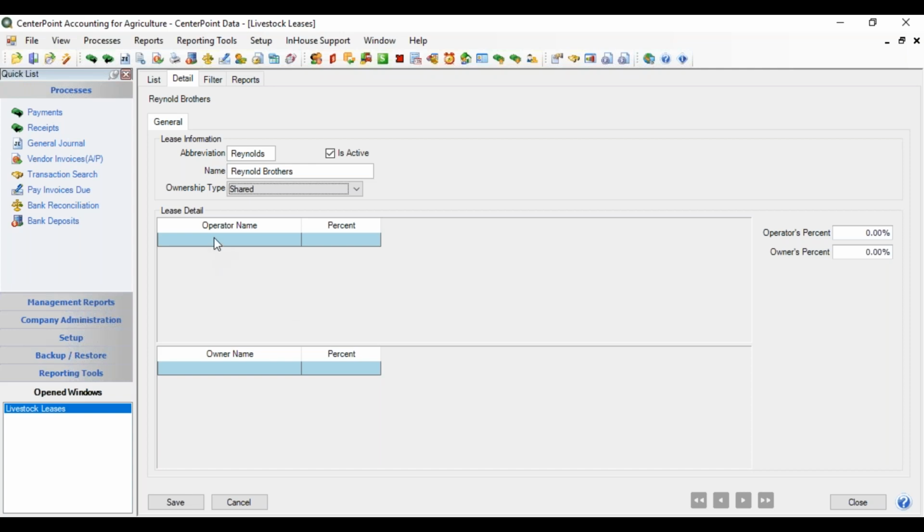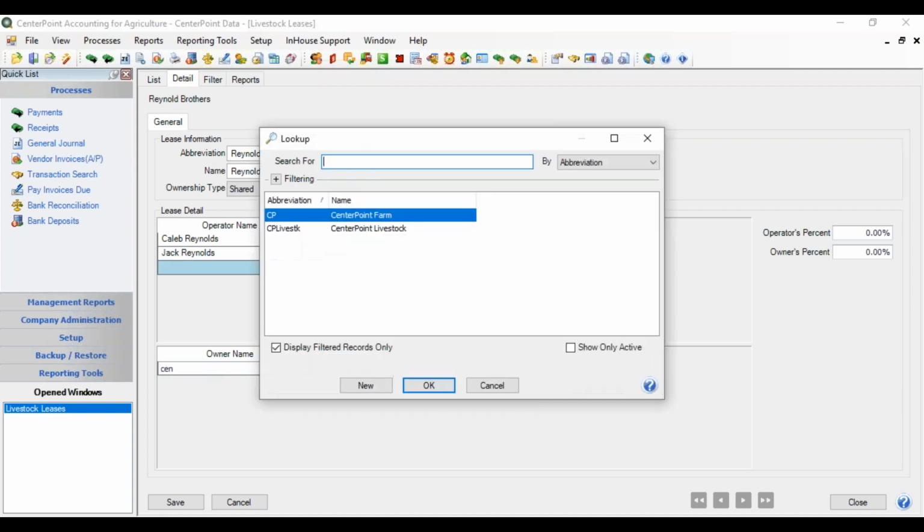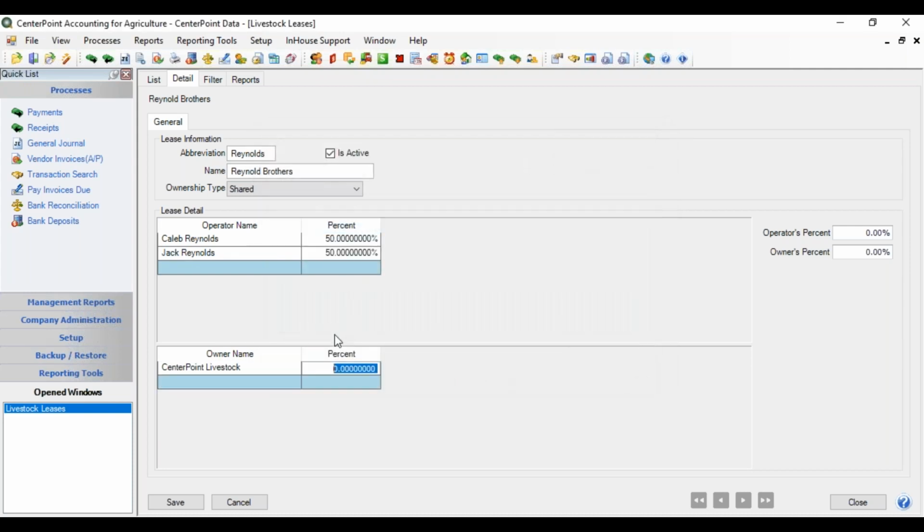So the two operators involved will be Caleb Reynolds, and he'll get 50% because he is sharing with his brother Jack, 50%. They are both involved in that production. And the owners will be the CenterPoint Livestock, and 100% there. We could have multiple companies here also if the case were, but in this case we just have CenterPoint Livestock and they'll get 100% of the owner's share.